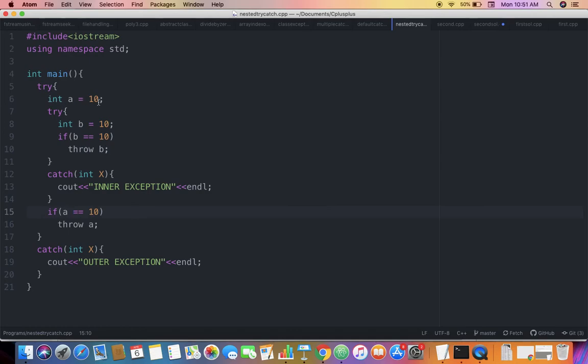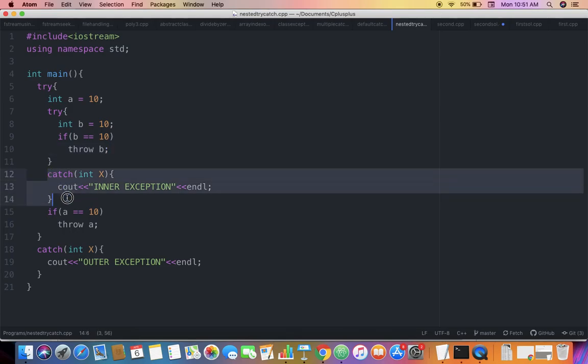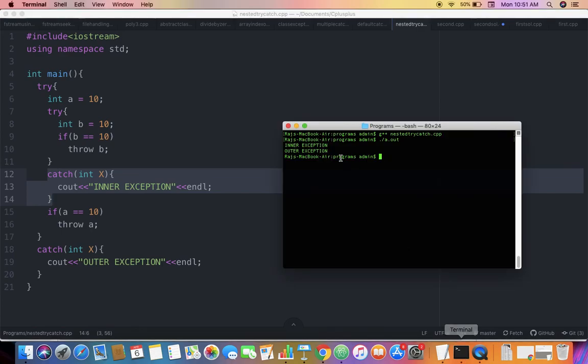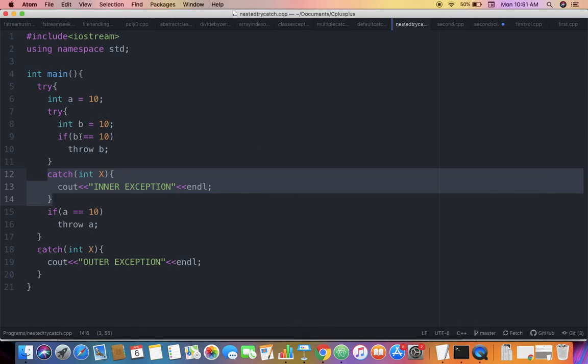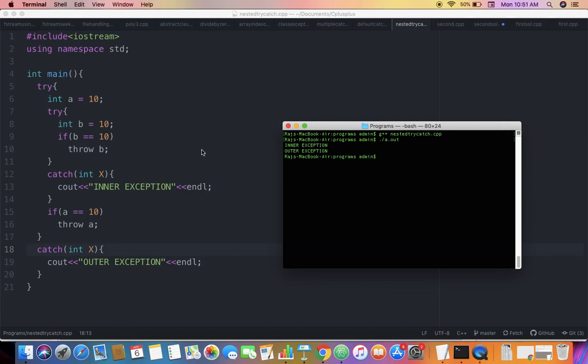So what happens? The value of variable a is set to 10. Inside the inner try block, I set a variable b to 10. If b is 10, this is satisfied, so it throws b. This catch block comes into picture. It says inner exception, so this is how I get my output as inner exception. The value of a is 10, so this if statement comes into play. It throws a, which is caught by this catch block here, and I end up printing outer exception. So this is what prints here.